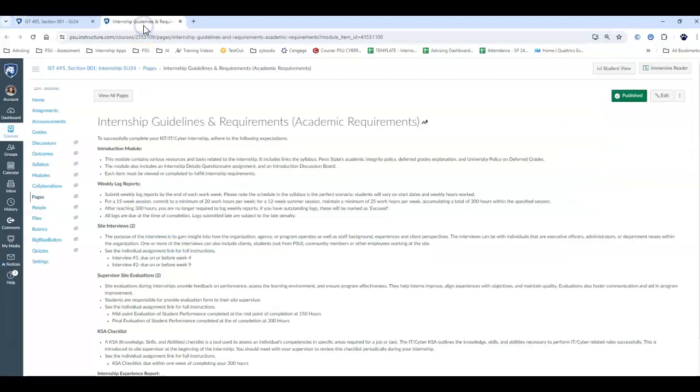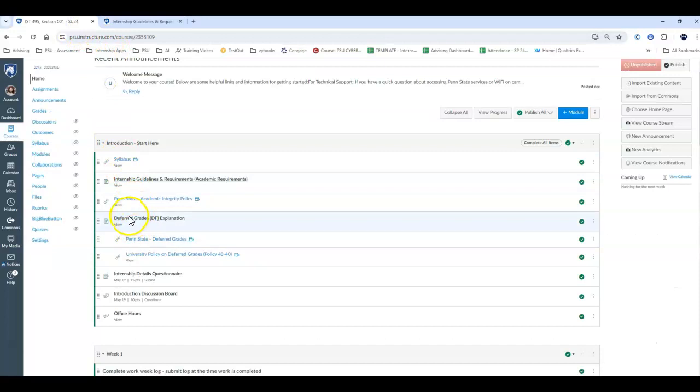As I go back to our internship guidelines and requirements page, that's what I ask you to do here, all right? So this has resources related to the internship, and some valuable information. What is most valuable in the introduction module is the information regarding deferred grades, all right? And again, I'm going to pop on back to that, and it has to do with if you are unable to finish your 300 hours in the 12-week period, right? That's what the deferred grade is all about.